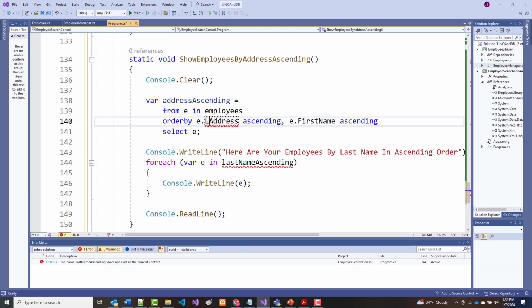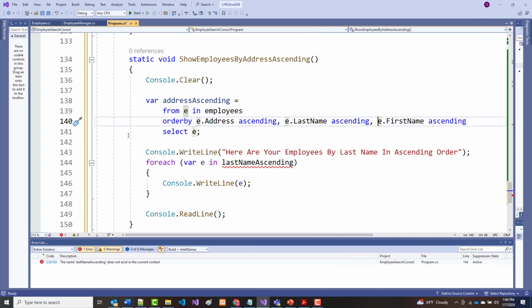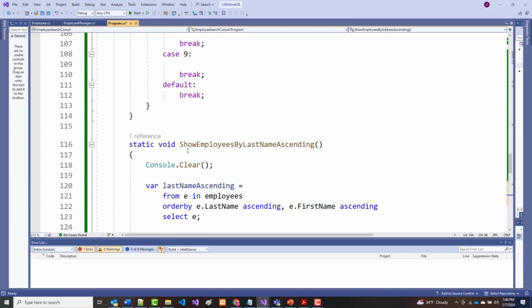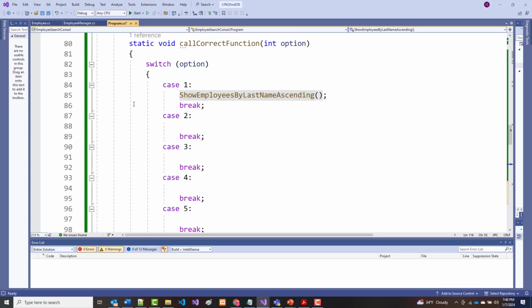Now, if we want to, we can also add e.LastName ascending and e.FirstName ascending. We can put that in, it won't hurt anything. So here are your employees by address in ascending order. All right, now we've got to grab this whole thing, and that'll be our number 2.